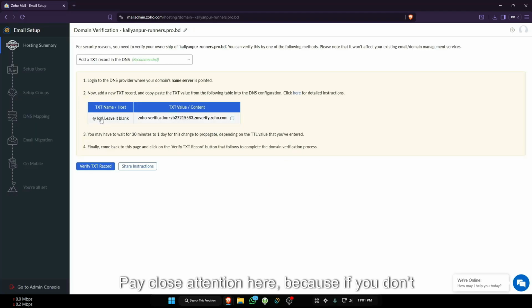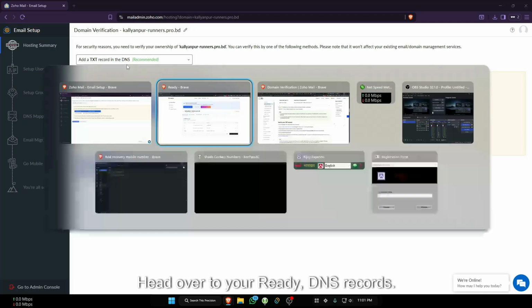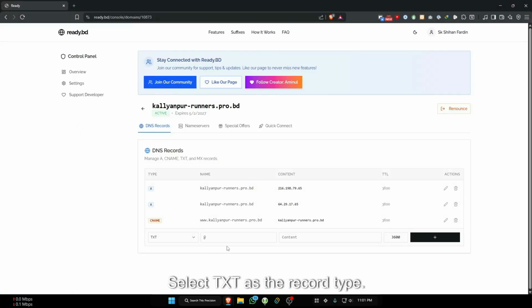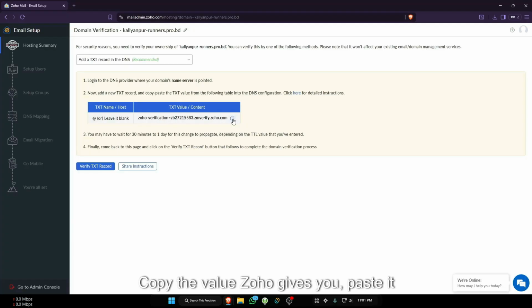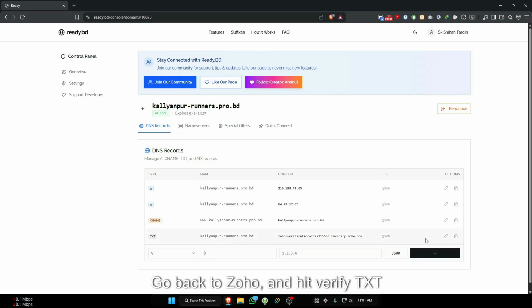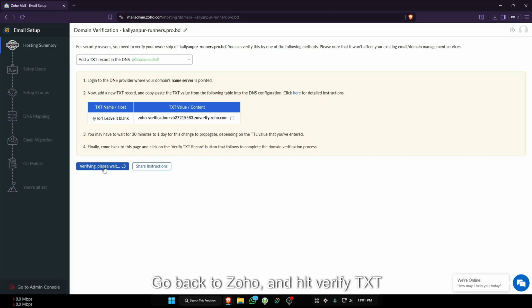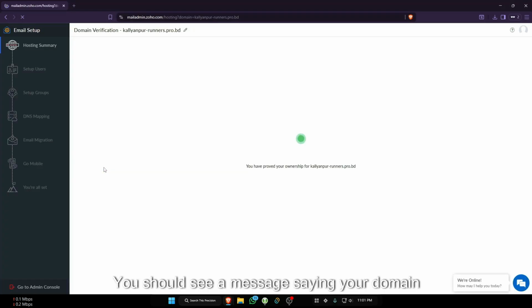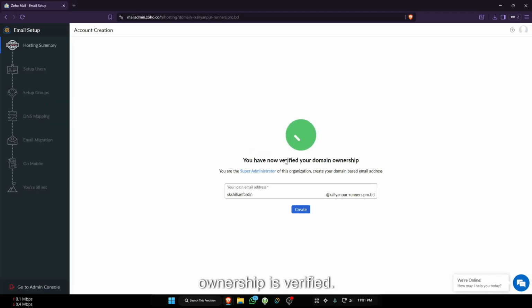Pay close attention here, because if you don't do this DNS mapping, you won't be able to send or receive any emails. First, it asks us to create a TXT record. Head over to your Ready DNS records. Select TXT as the record type. Copy the value Zoho gives you, paste it into the content field, and click the plus icon to add it. Go back to Zoho and hit Verify TXT record. You should see a message saying your domain ownership is verified.